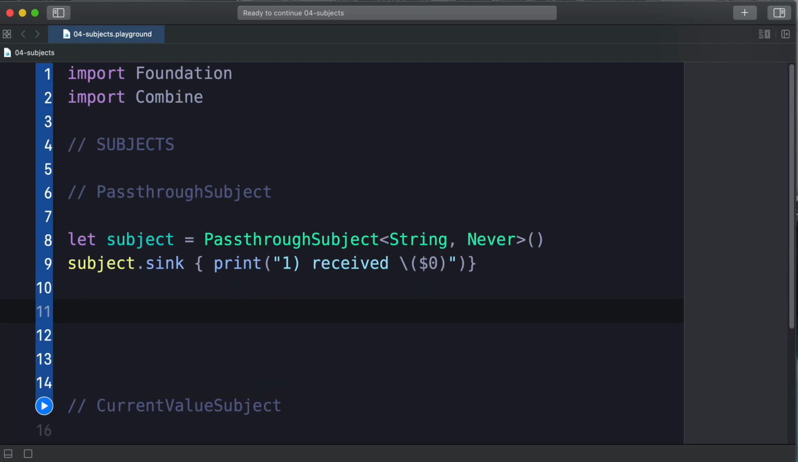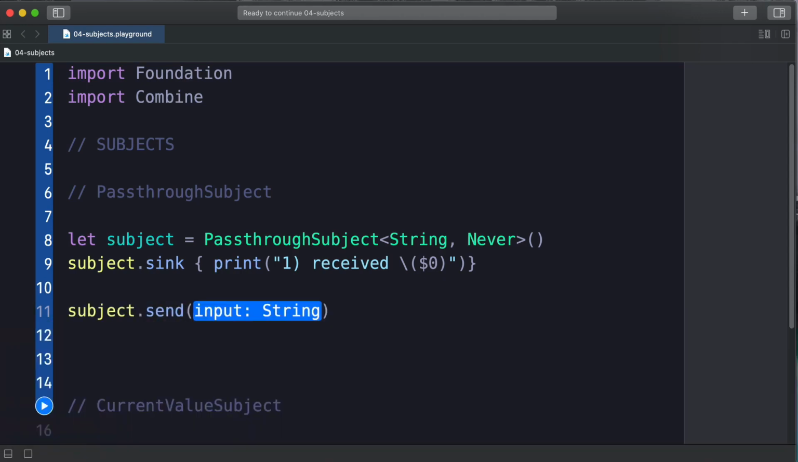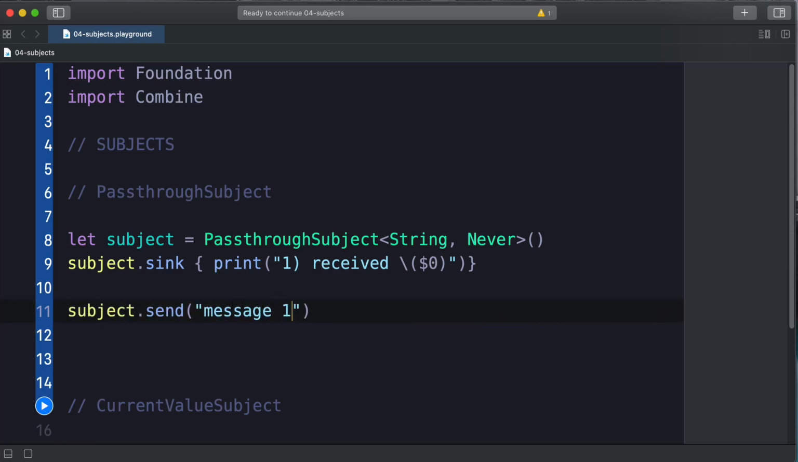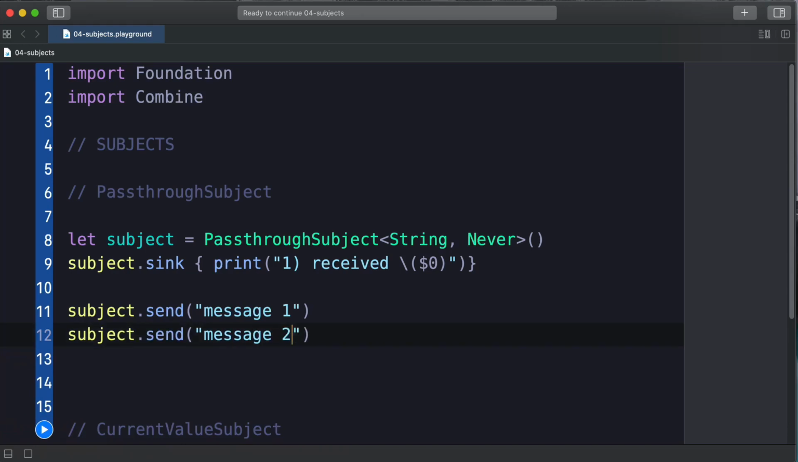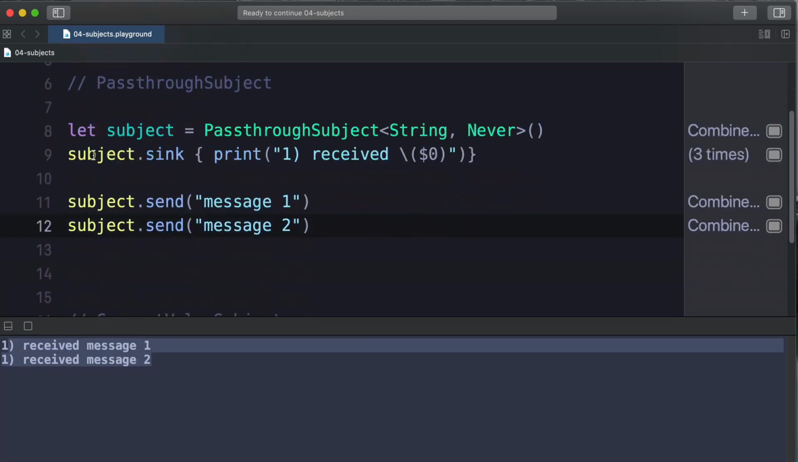So now that I have this set up, I've got a publisher and I've got a subscriber. Now I can tell my subject to send values through that publisher by using the send method, and I pass in the input. And notice that the input type has to match the output type. The compiler gives us this for free. And now we can send through message 1 and send through message 2. And if I run this, we see that we receive message 1 and message 2 in our subscriber.